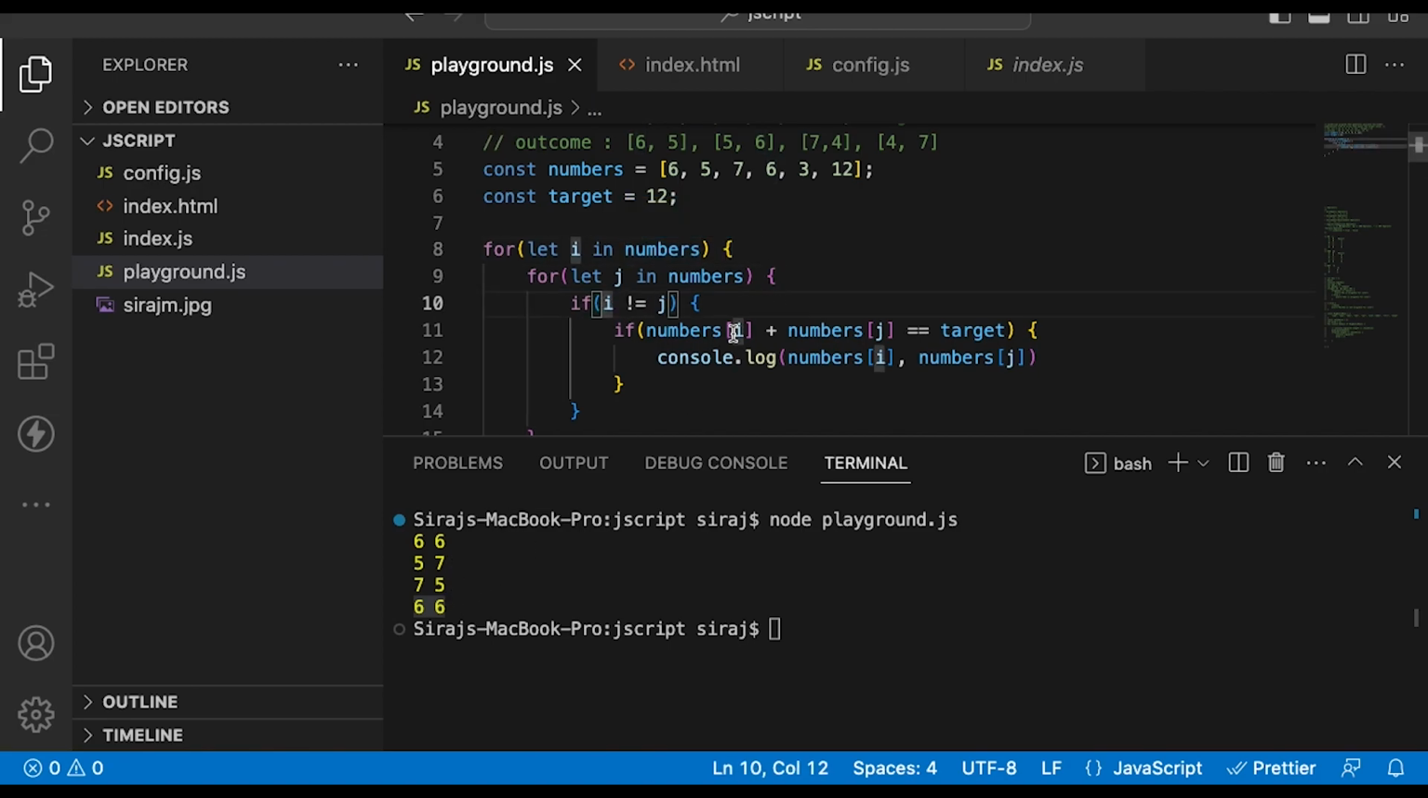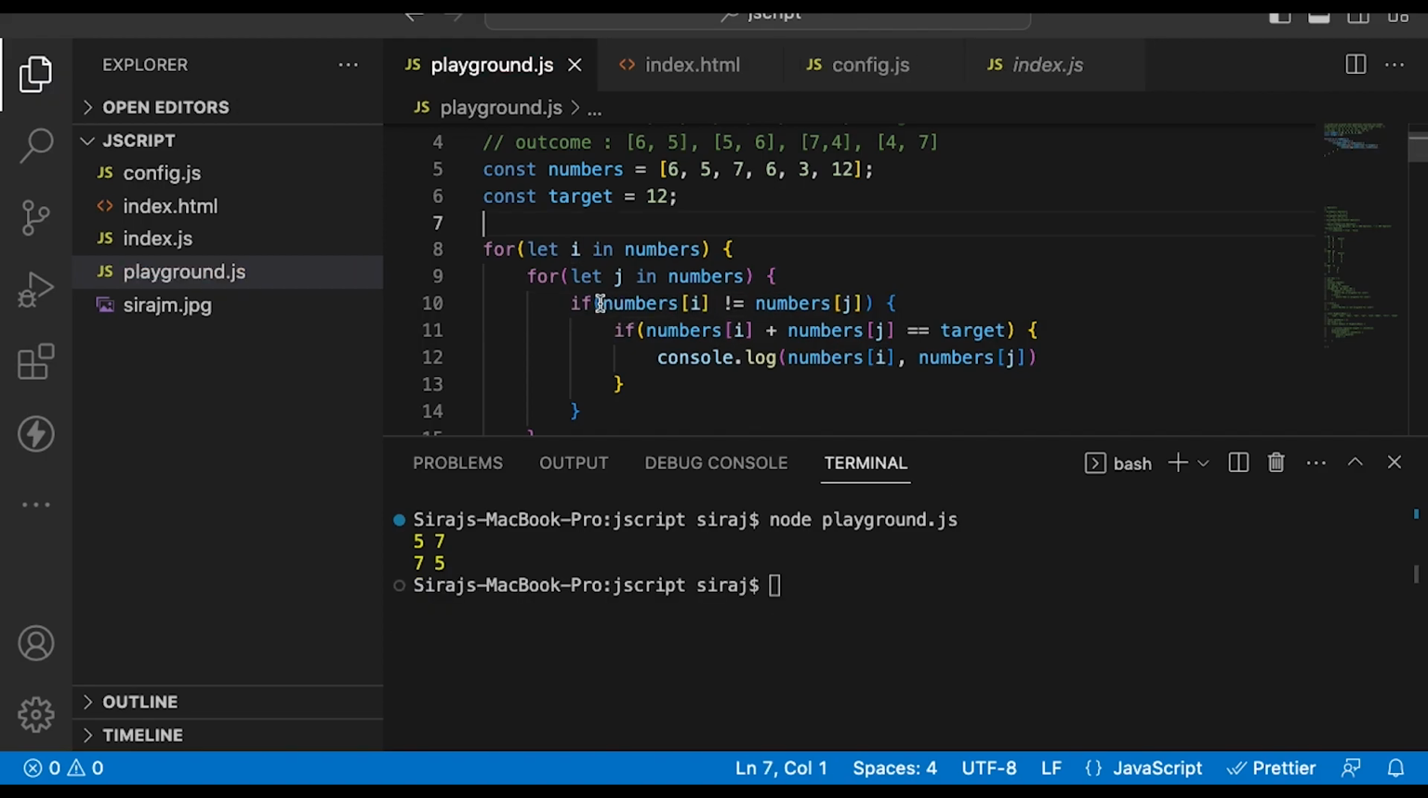Now if I add here numbers of i, if we are adding this one, it will eliminate 6 plus 6 possibilities, which is not correct. So now let me change it to 4 and see what exactly we are going to get. Now still we are getting the same. If 6 and 6, which is a combination of 6 plus 6, will become again 12, but the result we are not able to achieve if you add this type of check.